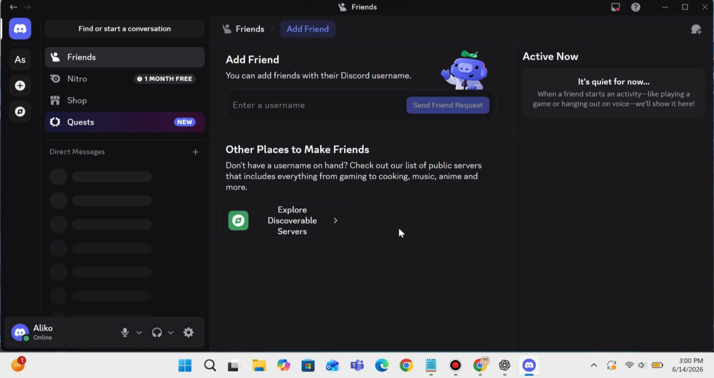If you do not see the Delete Server option, make sure you are the owner of the server. Only the server owner can permanently delete a Discord server. And that is how to delete a Discord server on Discord Desktop.